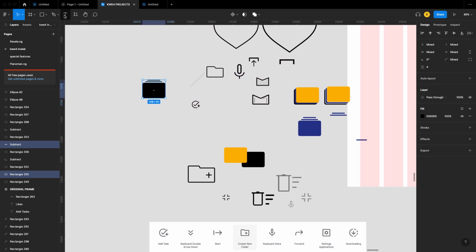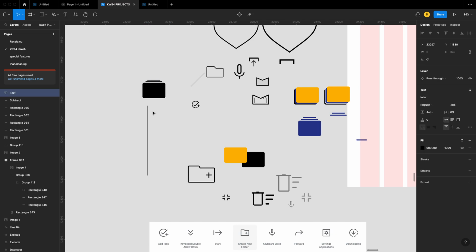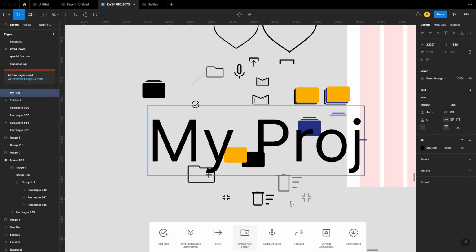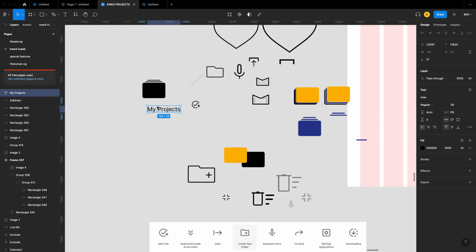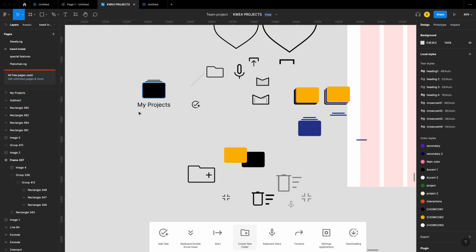See that? So you can add a text element and then probably call it my project. It's so big, so we just come here and reduce the size to, let's say, 28 pixels. Let's see, not bad at all. So you can also have it like this. So my project, so the user already assumes that this is a stack, so you can actually get your project from here. So we have successfully created an icon for my project by using Boolean shapes and Boolean operations.